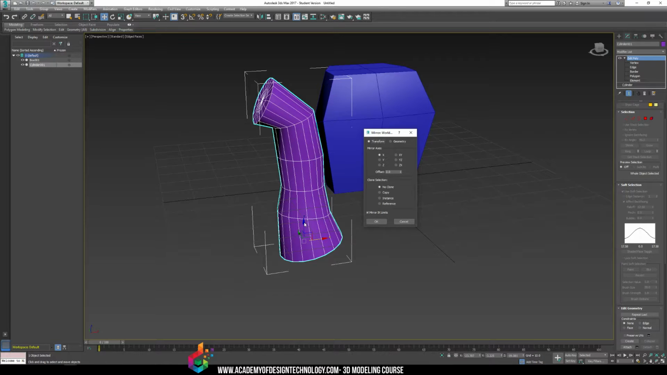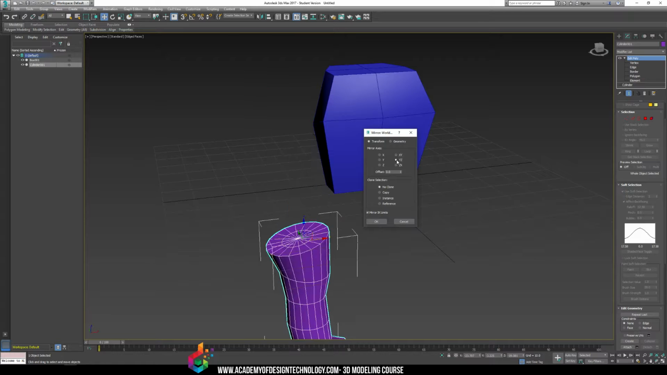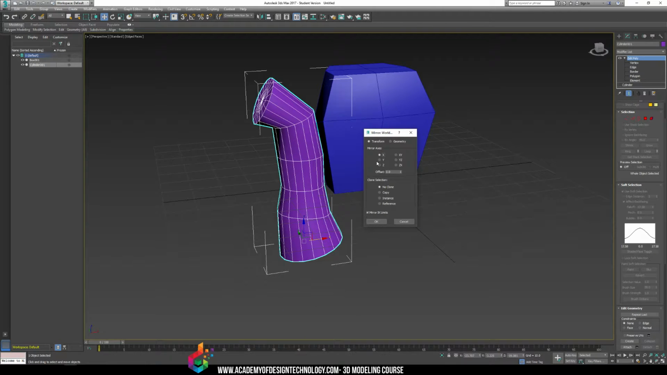If you look at your green, blue, and red lines, we see red is X, and then we have Z, which is blue, which is up and down, and we have Y, which is forward and back, with X being left and right. So we want to mirror it left and right, so we keep X on. We're happy with that. We can also change it just by clicking any of these if we're happier with a different direction, but X will work fine for us.